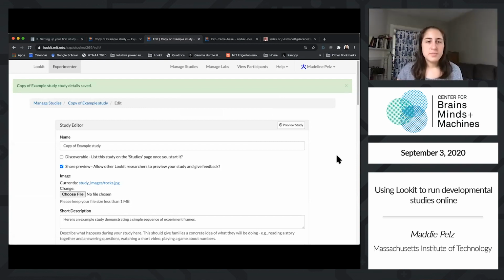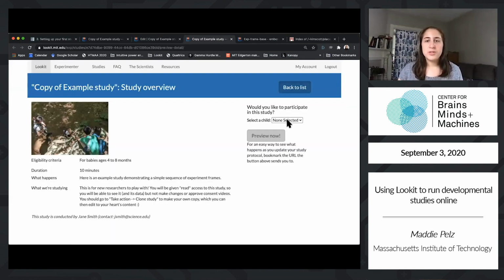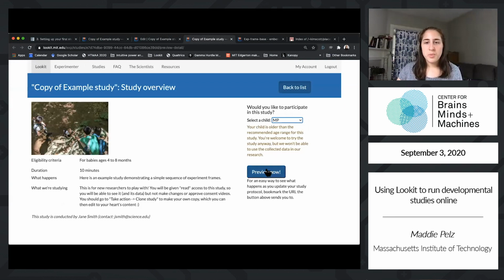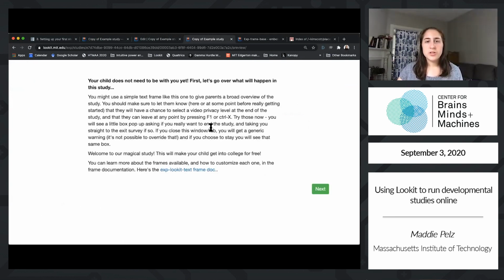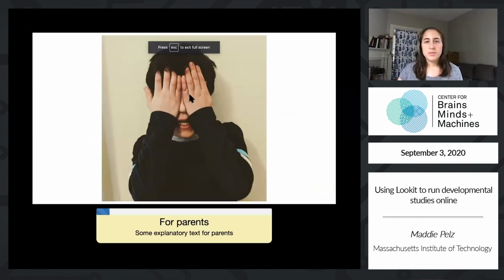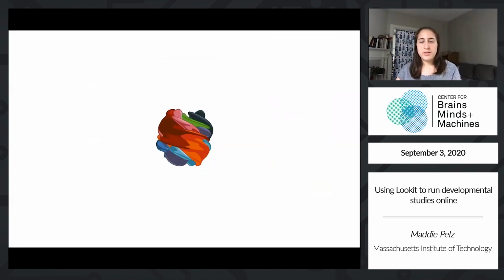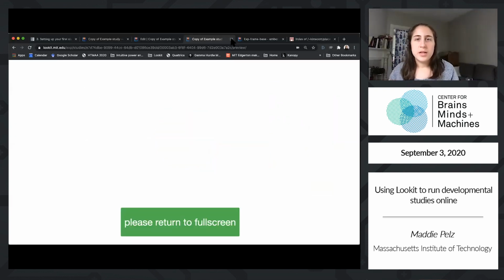Perfect. So now if I preview that, we should see that new frame show up. So here are our instructions again. Where's Remy? And there's that new frame that we added. And turn around. Study paused. Great.